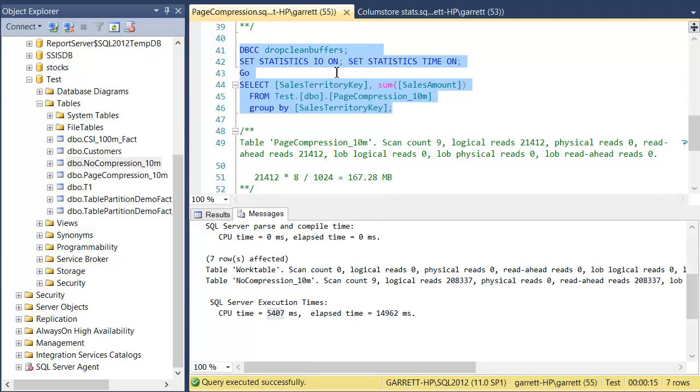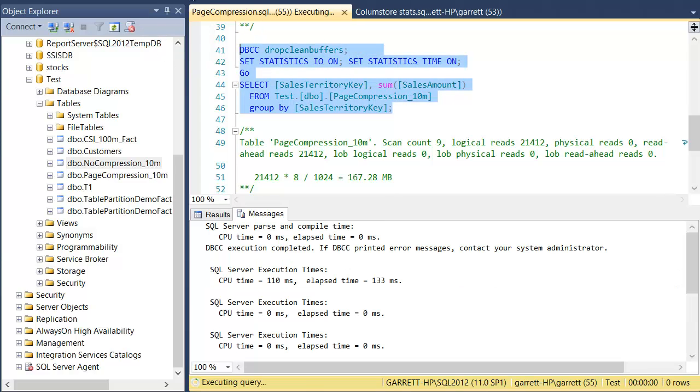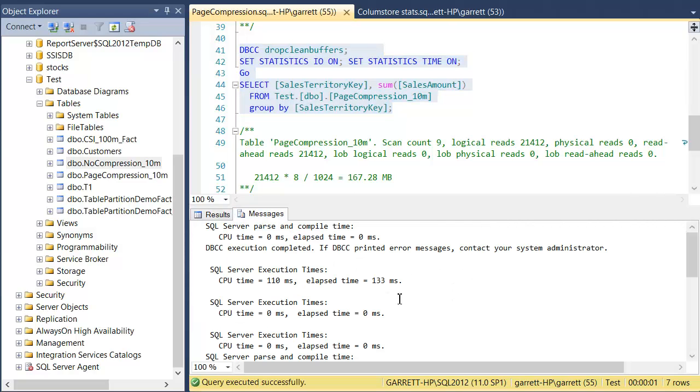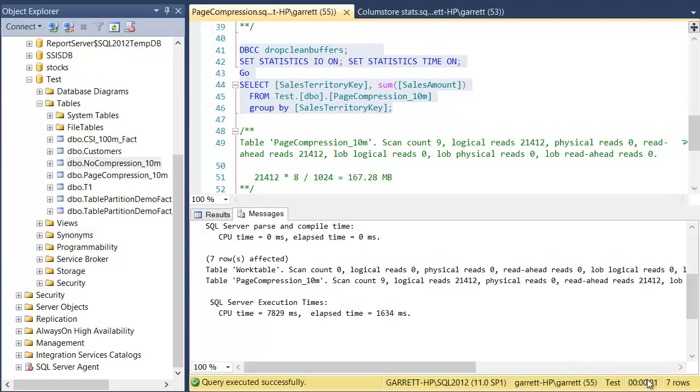Now if I run the same exact query on the page compressed table, my total elapsed time for the query is about a second, a little over a second. However, my CPU time has now increased from 5,400 milliseconds to 7,800 milliseconds. So in other words, when data is inputted or written, it needs to be first compressed on the CPU, then moved to storage and stored there.